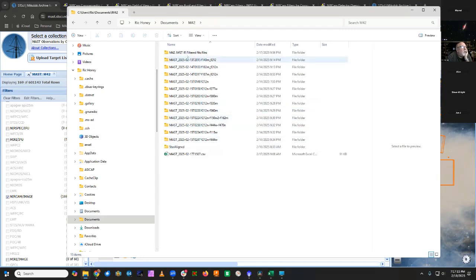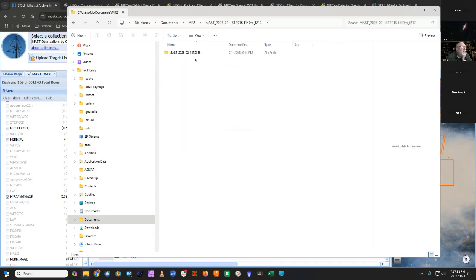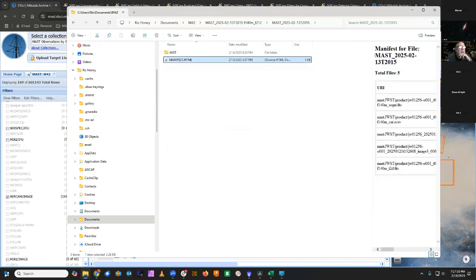So each one of these image files creates a zipped folder of data sets. Once you get that downloaded, you can dig into it. You open it up, there's another folder, it's all uncompressed. Okay, there's an HTML document.